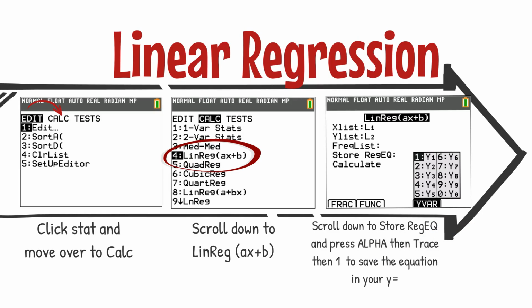Once you scroll down to store RegEQ, I want you to hit alpha, which is the green button, then trace, which is the fourth gray button, then 1 or enter. Then hit calculate.